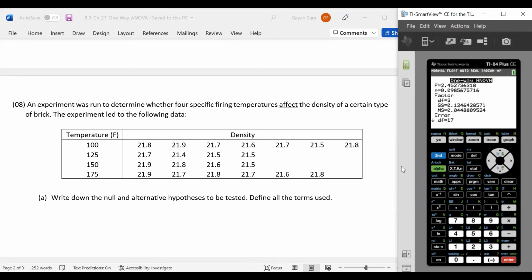Here is the output for One-Way ANOVA. The F-test statistic is given on the first line. The F-test statistic is 2.4527. The p-value is given on the second line. The p-value is equal to 0.0986. As indicated earlier, TI-84 uses the terms factor and error for between groups and within groups respectively.